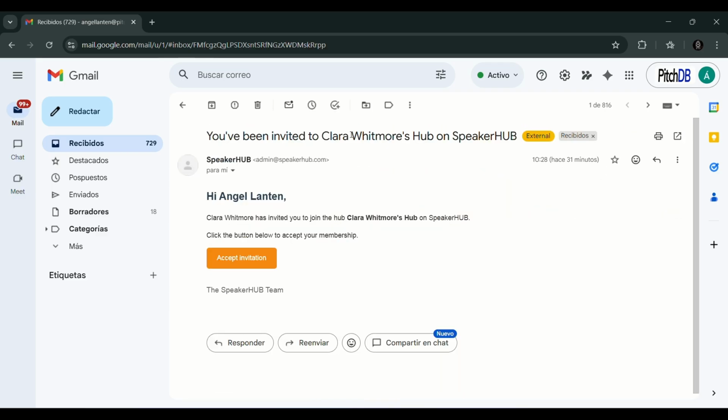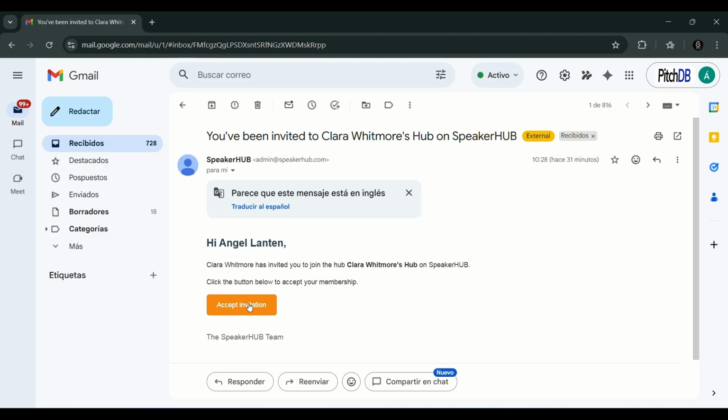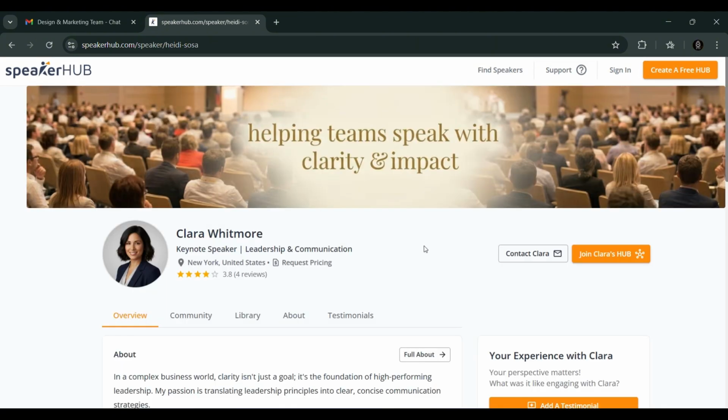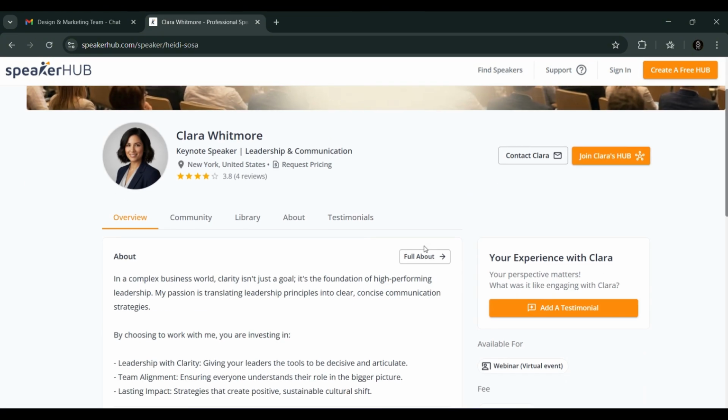Your contact receives a branded SpeakerHUB email with an Accept Invitation button. Once they click it, they're in, and they get full access to your content and community posts.